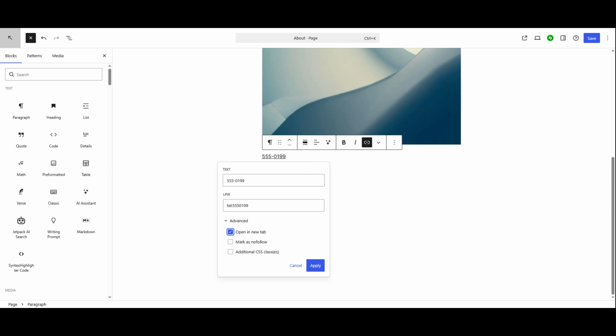If you want the phone number to open in a new tab or connect to another service, you can toggle the option to open the link in a new tab. This step is optional and depends on how you want the link to behave. Once everything looks correct, click on Apply to save the link settings. At this point, your phone number is now clickable.